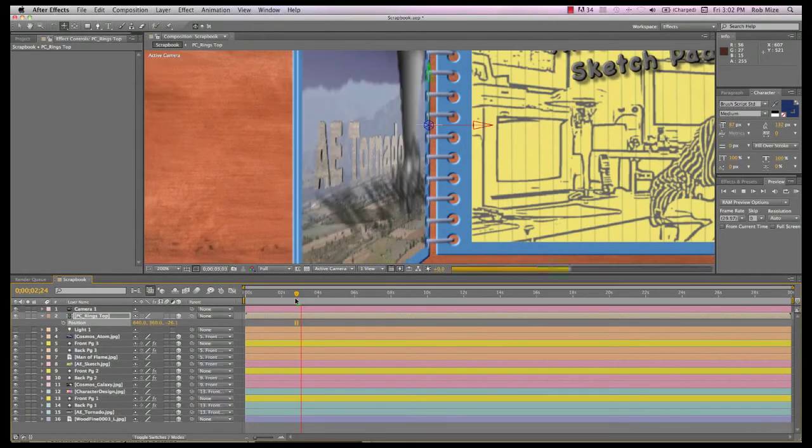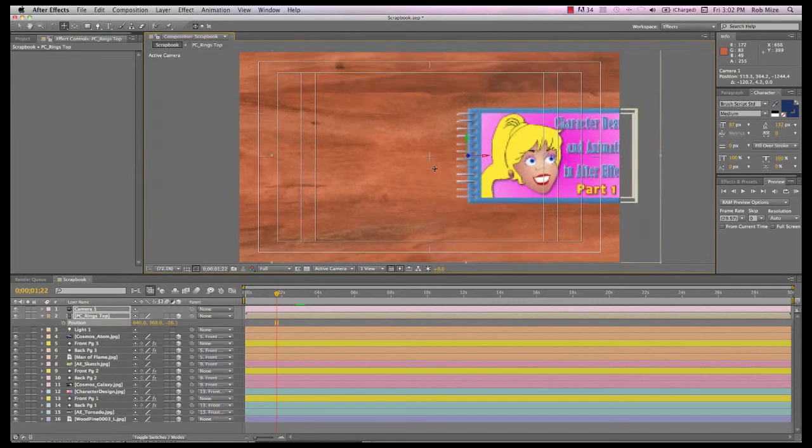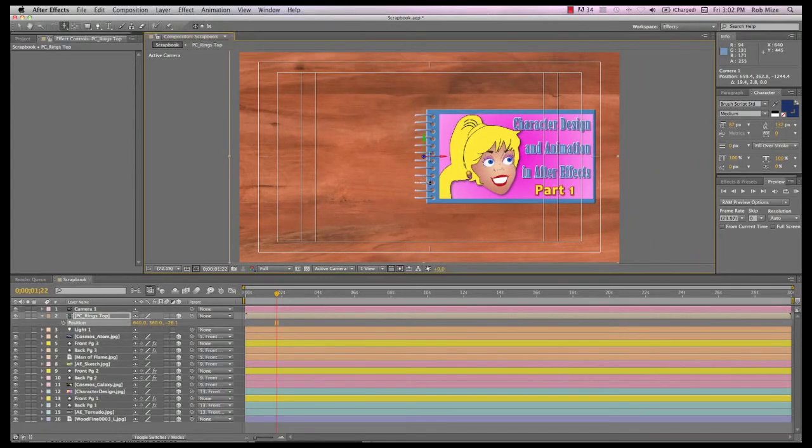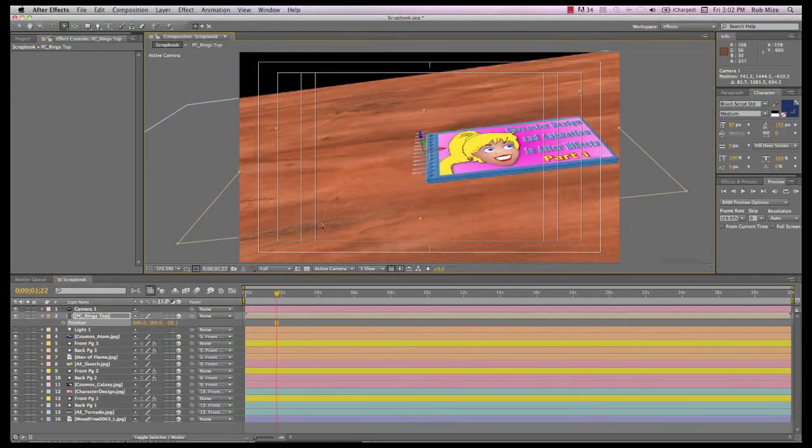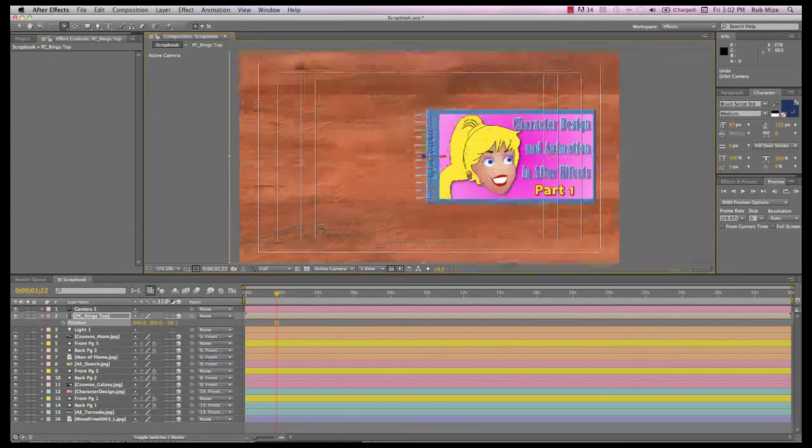There are limitations to this. If you rotate the camera to extreme angles, then the rings will go flat. And so you may have to come up with another solution. There are other ways to do this, but that would make this tutorial run even more painfully long.